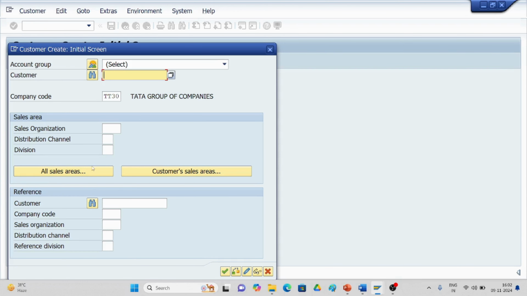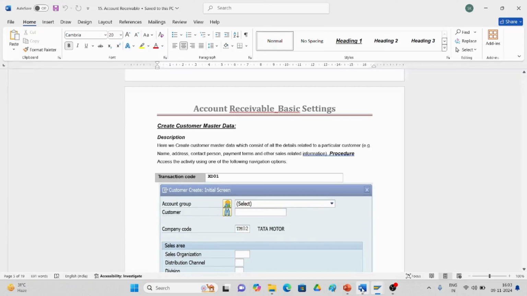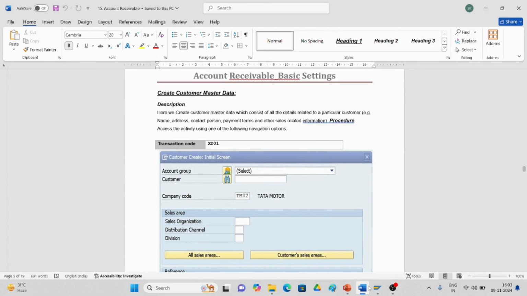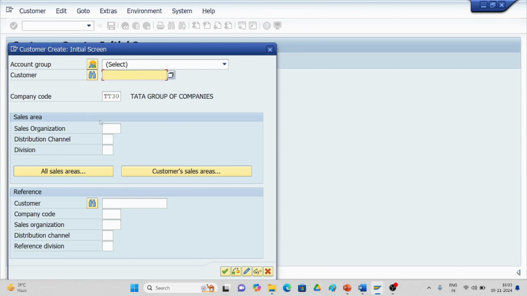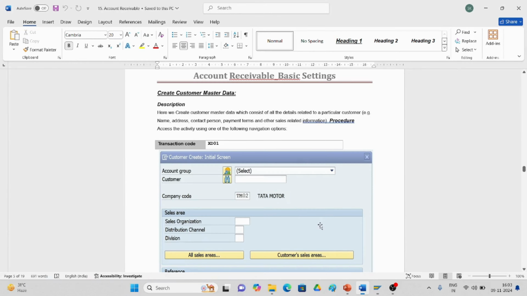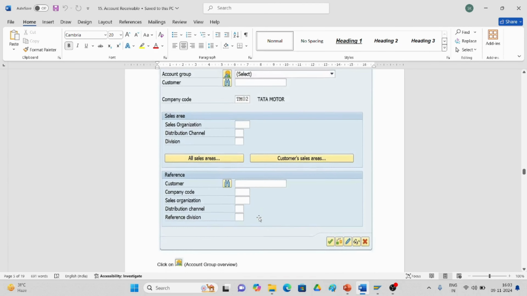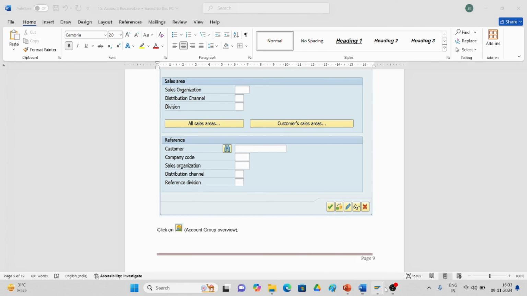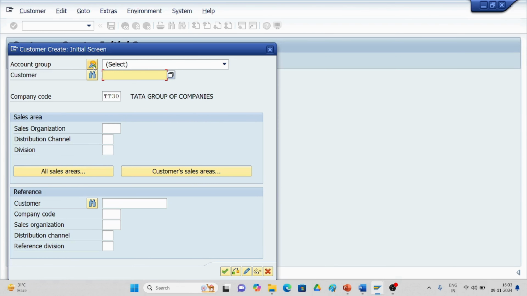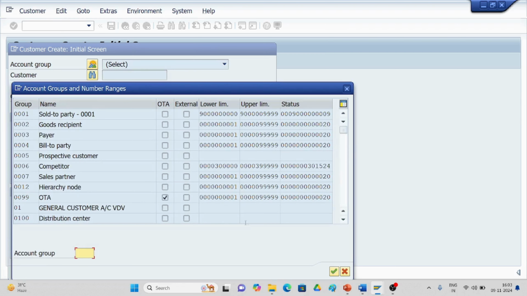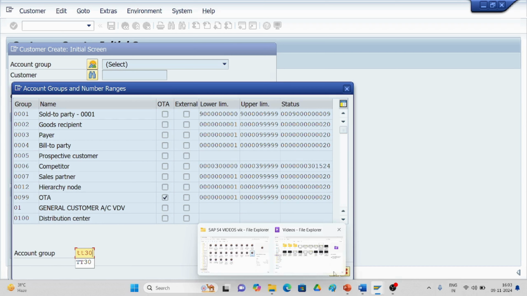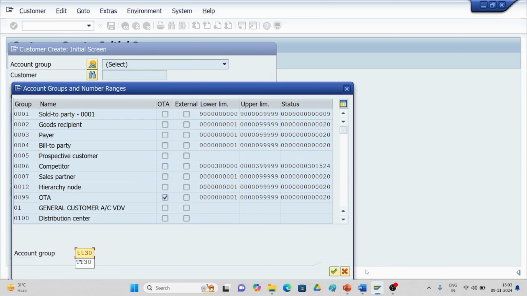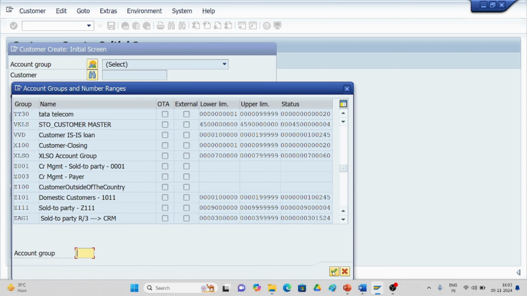If you see the document, you have to give the company code for which you are creating the customer master. For TT30 I am creating the customer master. Just click on this. You have to give the group here, TT30, which was created by us, under which group you want to create the customer. So you just double click here.